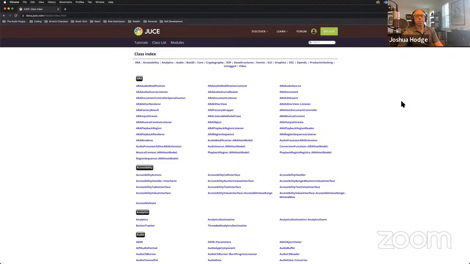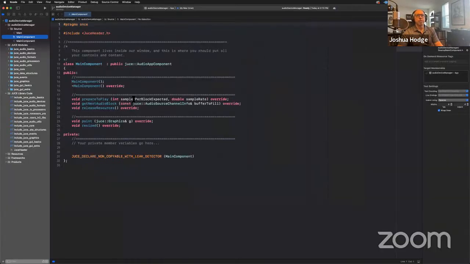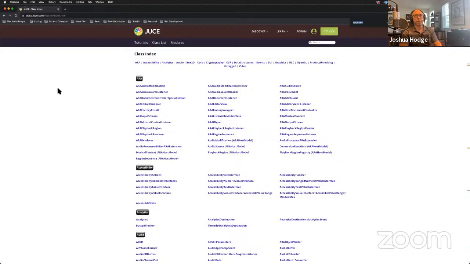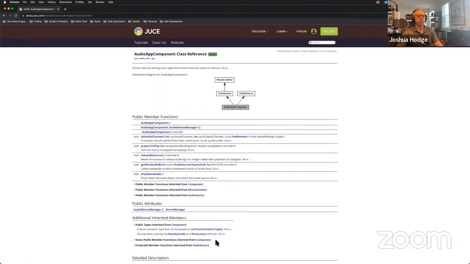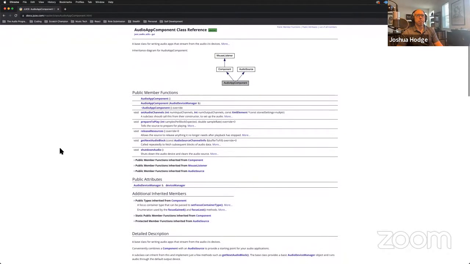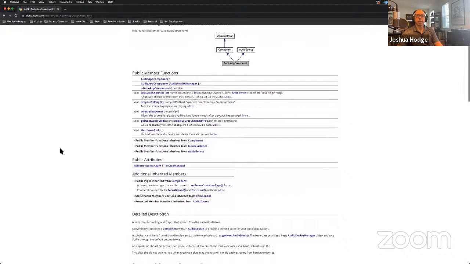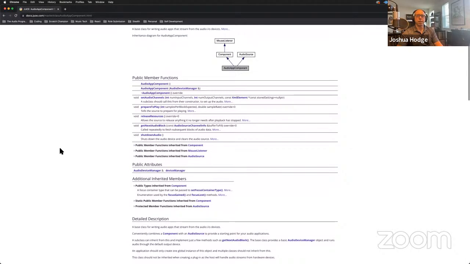And now, one thing that I'm already aware of is that, well, actually let's go into the audio app component. The audio app component class. So we're going to go in here and take a look at what it says, and just start getting some ideas of what's happening.